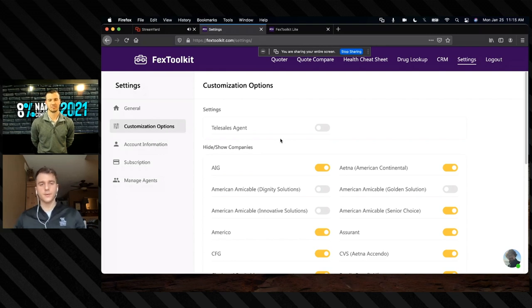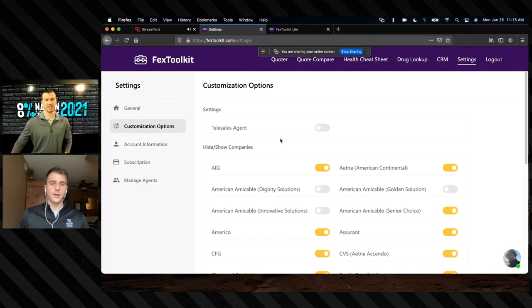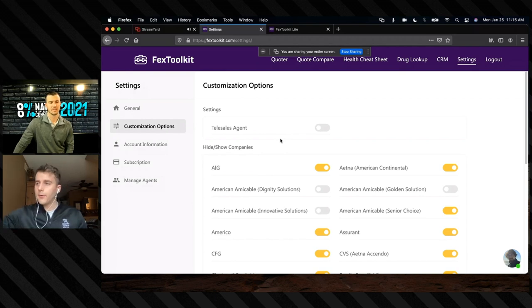And I'll show you some of the differences that it does in a second. But the telesales is pretty important to a lot of our users, so we want to emphasize that there. We're going to leave it off for now just so we can see everything. But for now, we are going to go forward. Love it. Thank you.